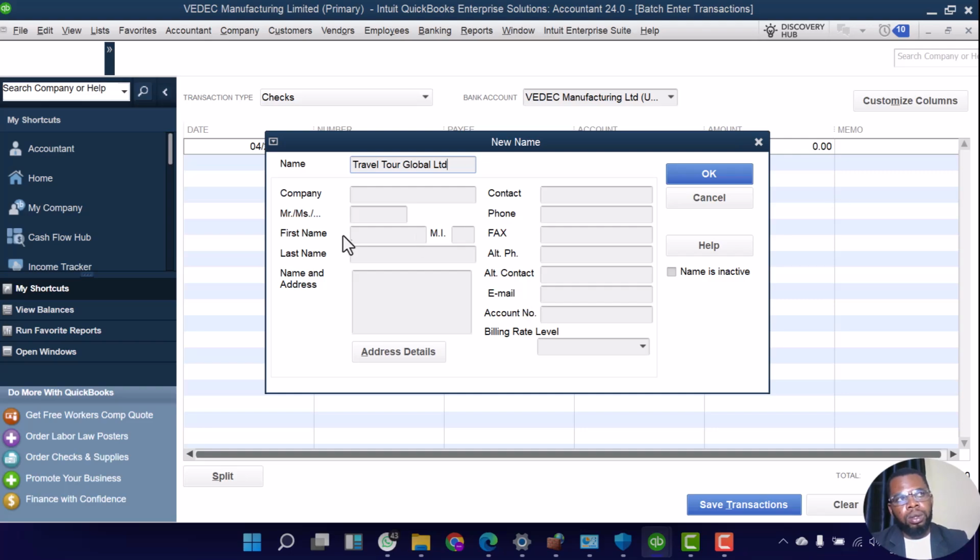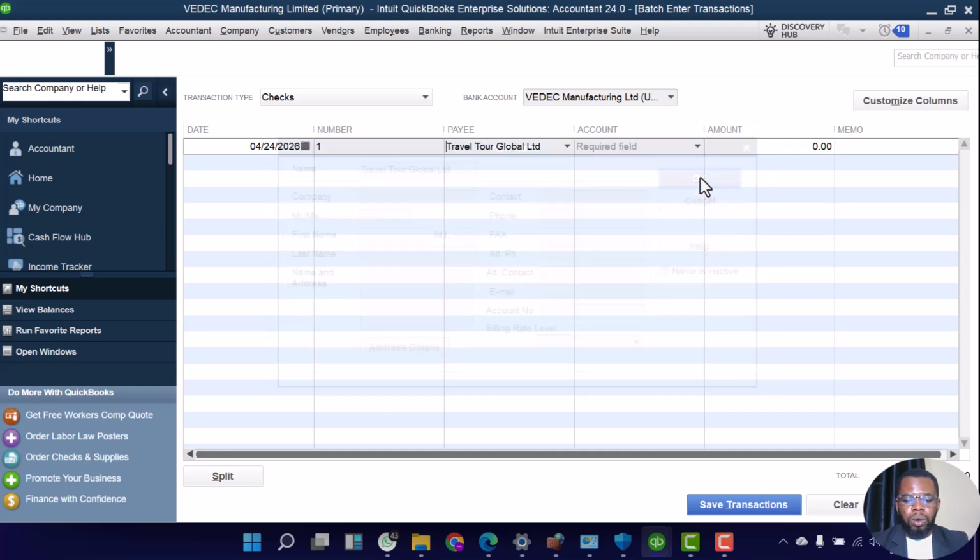Travel Tour Global Limited. We assume this name. We don't need any other information here. Let's just assume this name. That is the payee.